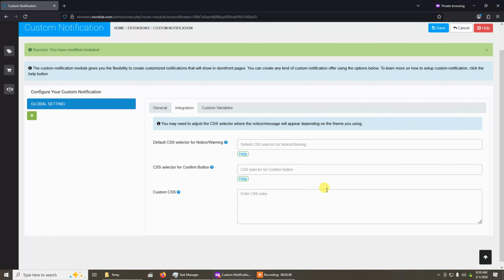We can also add custom CSS if we want to change the design of the notification message, how it will show. Maybe we want to change the background color, the text color. So we can define the CSS code here. Note that this section is mainly for advanced users, but you can leave this empty.